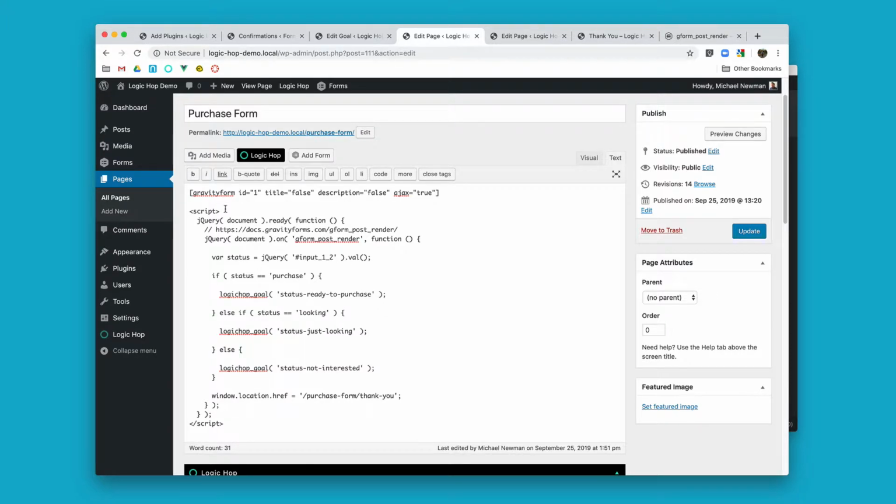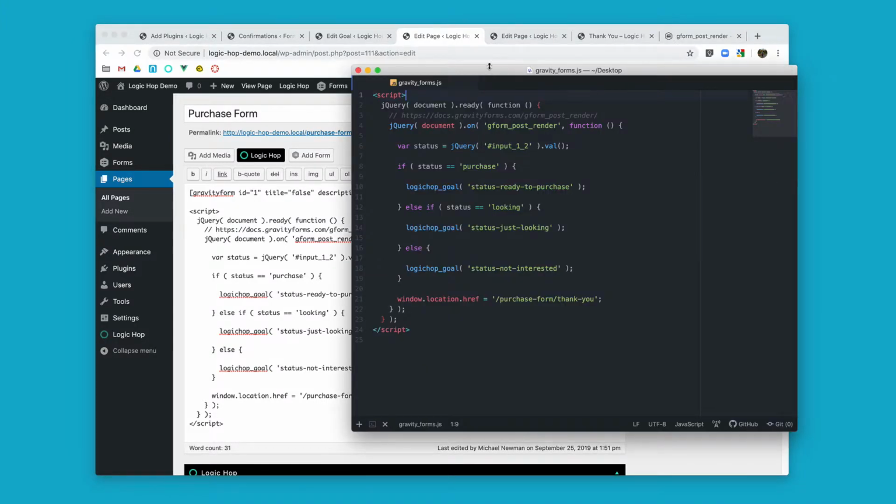And it's important to note that I do have auto paragraph tags for WordPress disabled, and that's going to prevent paragraph tags from showing up in my JavaScript and causing all kinds of errors. Now I do want to show you the JavaScript. I have it here in a code editor. We'll take a look at it.